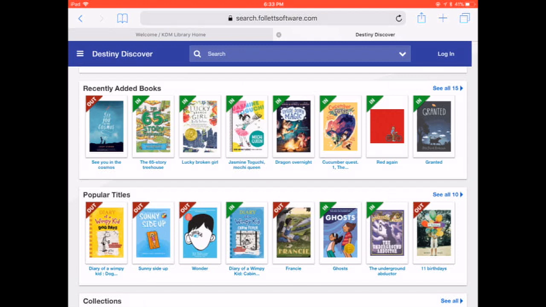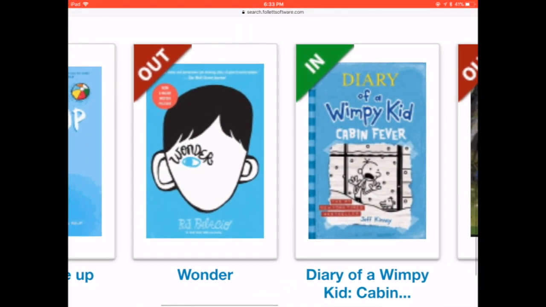Before we get into those different features though, I want to show you the most convenient feature about Destiny Discover, and that is how it shows you whether books are currently available or not. It's no surprise that Wonder is not on the shelves today. It's been an extremely popular book since it's come out.